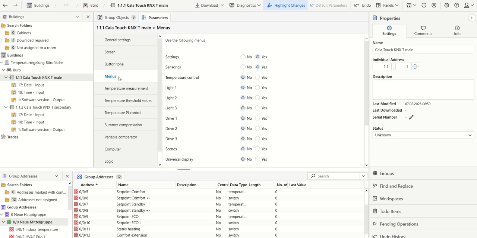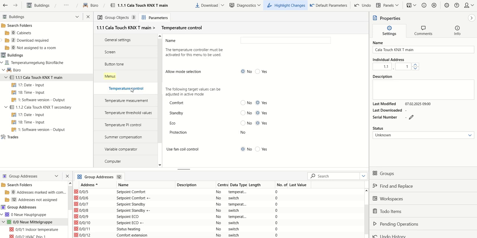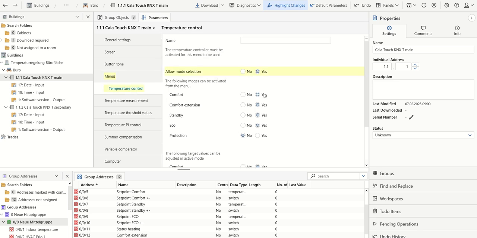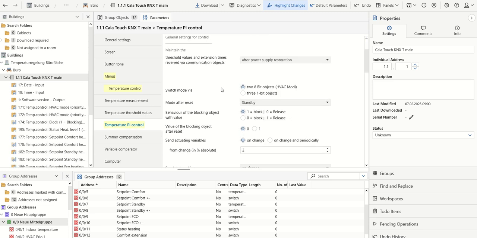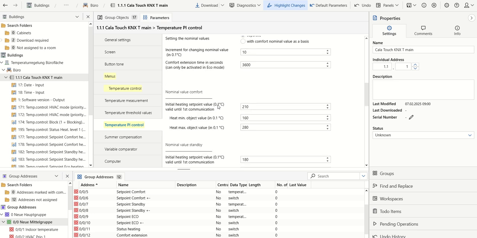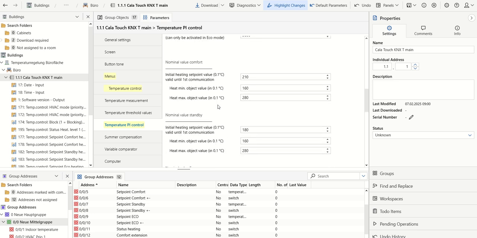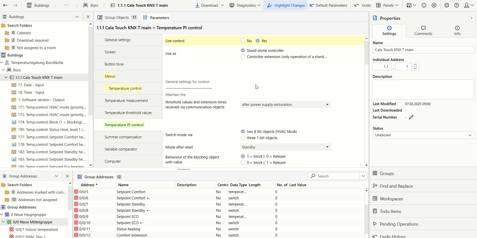How to do that? First off, we start in the menu and we activate the temperature control. Next up, we go on the temperature control and allow the mode selection so we can see our different HVAC objects. At this point, we also can set the name of this controller to office. Next up, we're going to go in the temperature PI control and we activate this one also. As you can see, there are many settings, but for this use case right now, we don't really need them, so I will leave them as default.